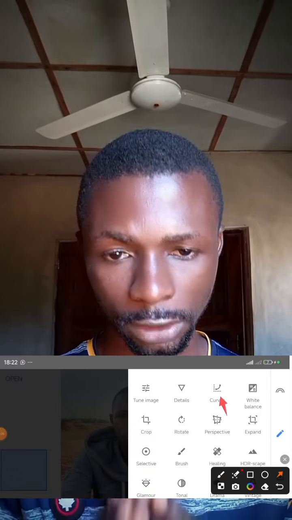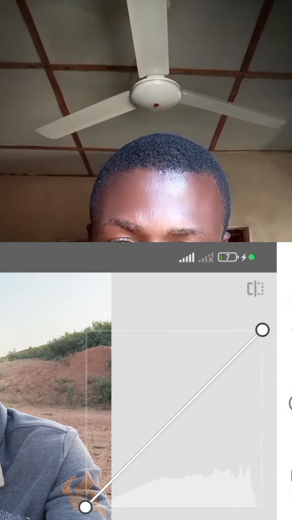Okay, open your editing app. I'm going to be using Snapseed as a reference. I'm going to open my Snapseed and open my curve adjustment. Inside the curve adjustment, you're going to have what looks like a square and then a diagonal line.